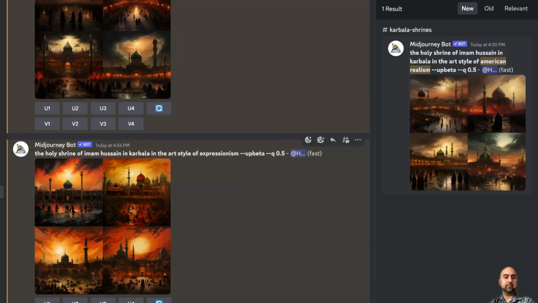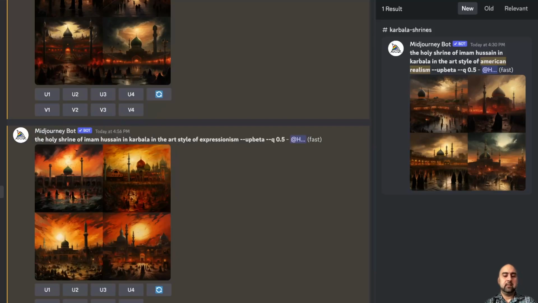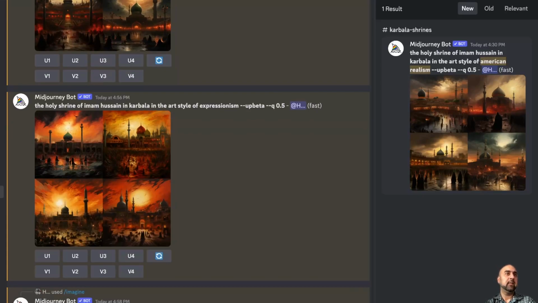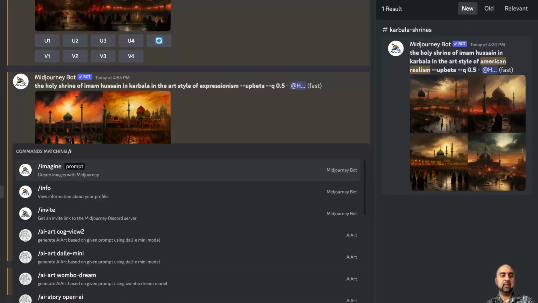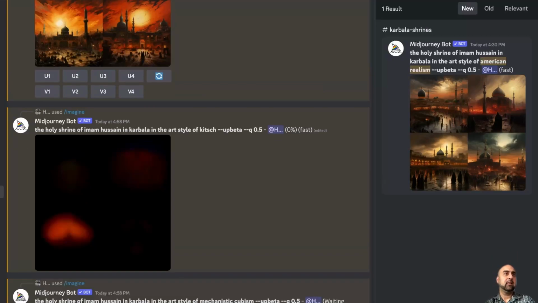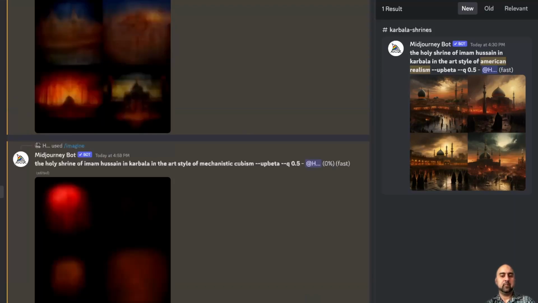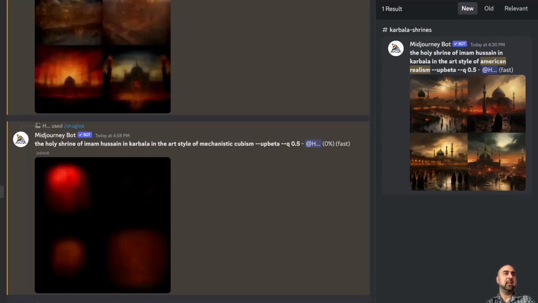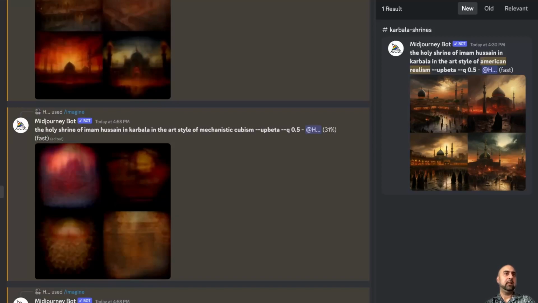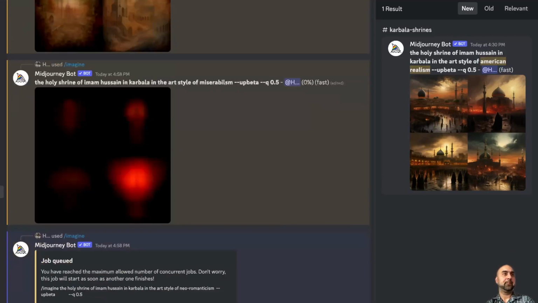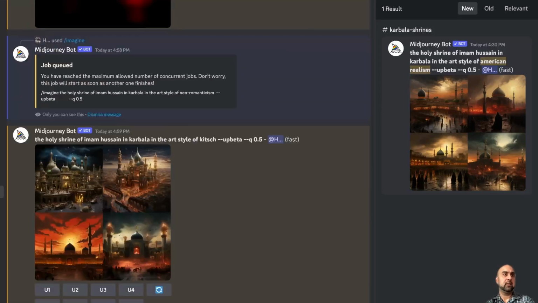Okay. Now we're going to get into kitsch, whichever way you say it, and then mechanistic cubism, and then miserableism, and then neo-romanticism. Abstract expressionism.